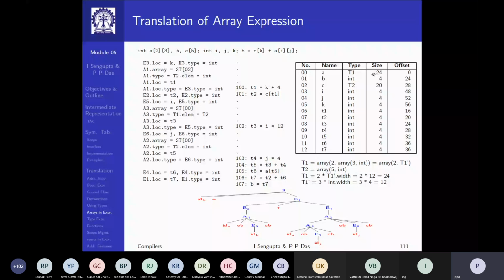Then C5 is the array C, type T2, which I have already explained, array 5 int. So T2 dot width would be 5 times 4, so it is 20 here. Goes in. Then IJK comes here, 444. So up to this point, when you come to translating this assignment statement, your symbol table has been filled up from 0 through 5. And that information is what you will be able to use.